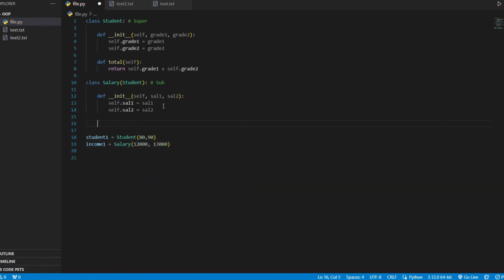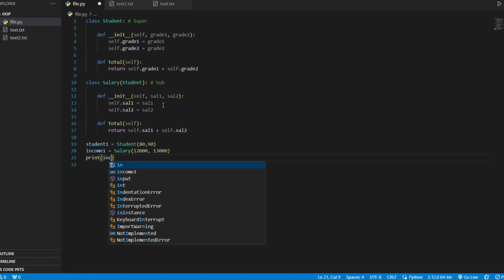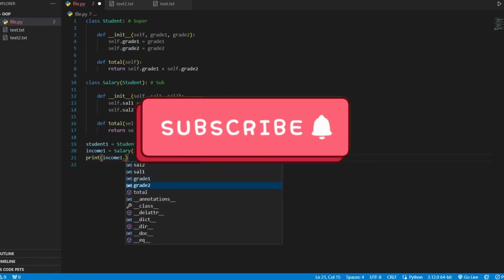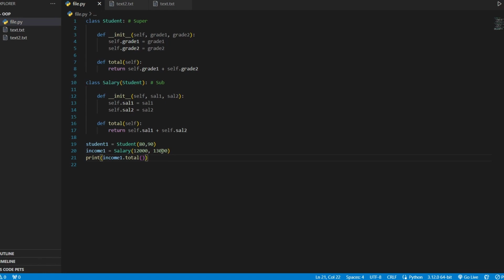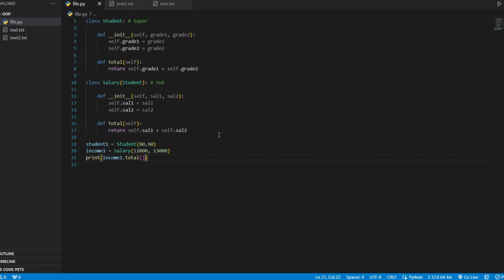So to achieve method overriding, we need to override a method. But which method to override here in our case? And it is the total method. So to override a method, all you need to do is just rename this method inside the subclass, and let's say def total(self), and this time it returns self.sal1 plus self.sal2. And as you can see, we overrode the method total. So let's say income1.total, and it will add 12 and 13. We should get 25k.